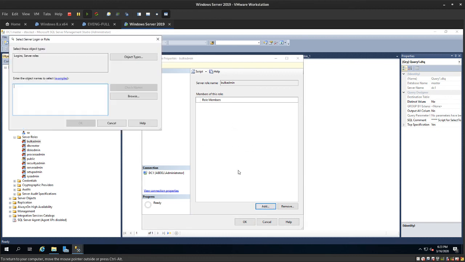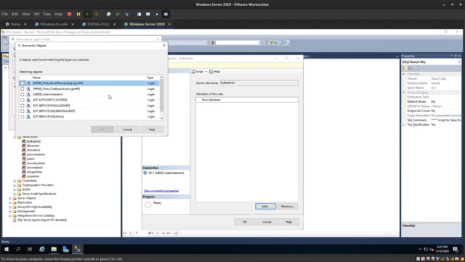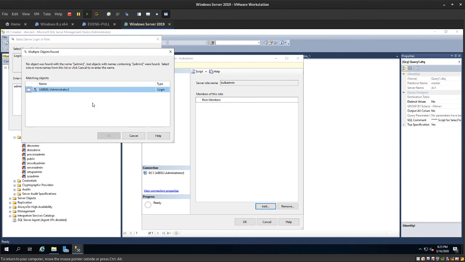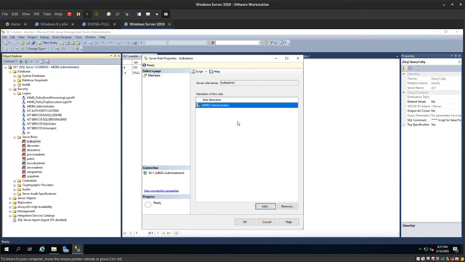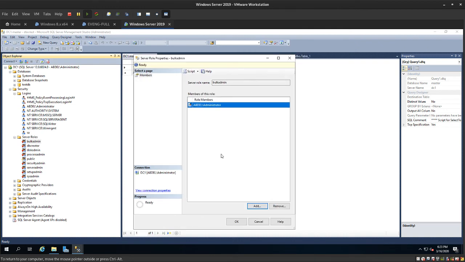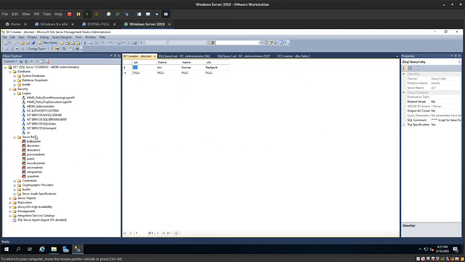So we could add a member to the bulk admin, and let's search in Active Directory for a username called admin. Okay, and as you can see, we have the Abdel administrator. We could select this and edit. And here we go, and okay. As you can see, the user was added successfully. We could also do that through the command line, through SQL queries. Credentials for those users are stored in here.